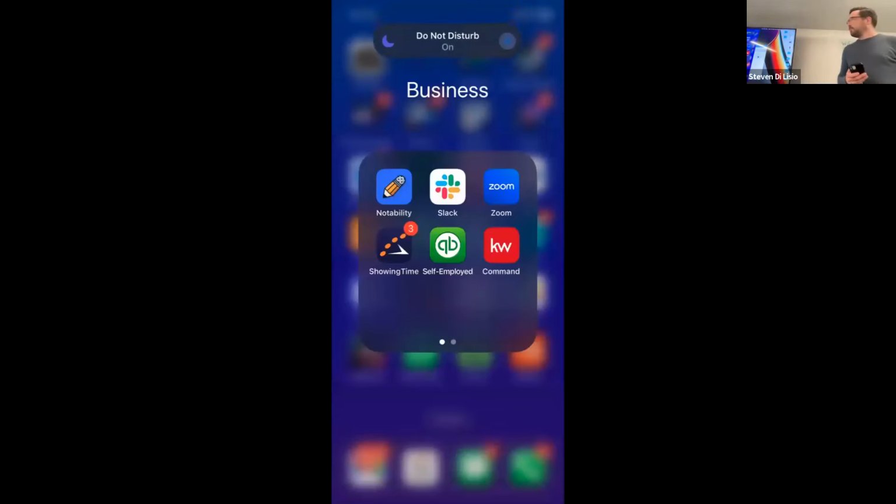So I'm in my phone, and I'm going to go to the Keller Williams Command app. The first question I always get is about which one is the command app and which one is the consumer app. The easiest way to tell is on your phone, you're going to see it says command underneath it. Now, if that's tough for you, that's okay, because it visually will tell you differently as well.